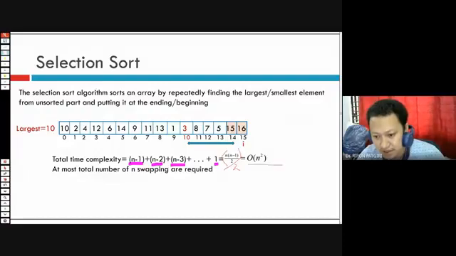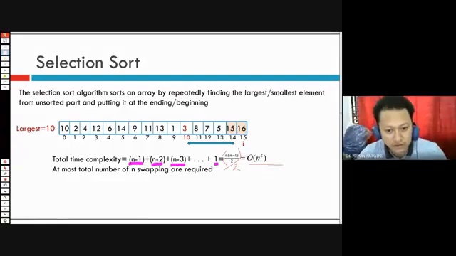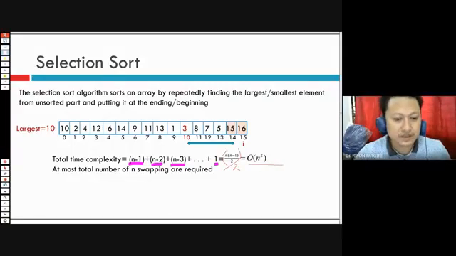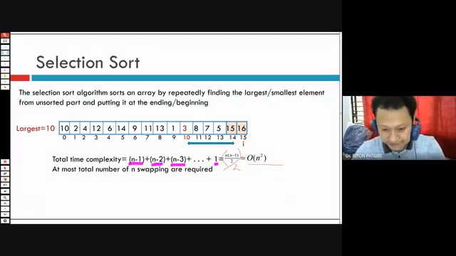So what is the time complexity again? Big O of n square. Are you getting it? Yes, sir. Have you understood? Okay, very good. So any question? Should I move forward?